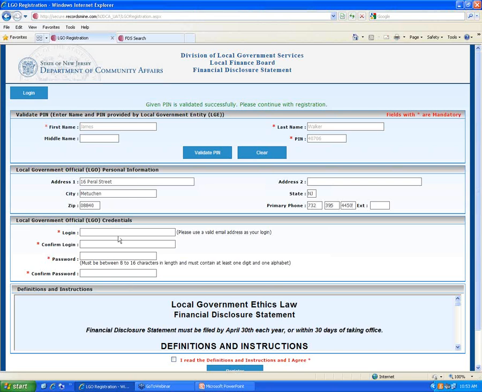Okay. We'll come down to now the login section and the password section. So we're going to ask that the LGO puts in a valid email address as their login name, right? We're going to ask them to confirm that. And then we ask them to put in a password as well, following the same guidelines that you did earlier when you went and changed your PIN number. So I'm going to put in my login name, confirm it. I'm going to put my password. I'm going to confirm that.